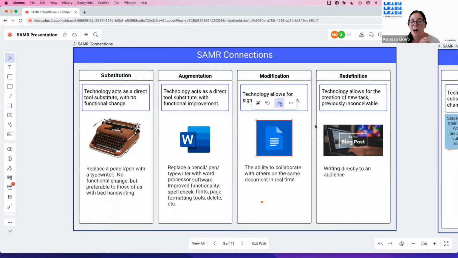But then for my redefinition example, I came up with a blog post, incorporating the internet in order to reach a larger audience and redefine writing on paper just for myself. That would either have to be printed out and shared with everybody, or now I can write a blog post, hit send, and it's instantly sent out to the world for other people to view. So it really redefined that task of writing on a piece of paper.